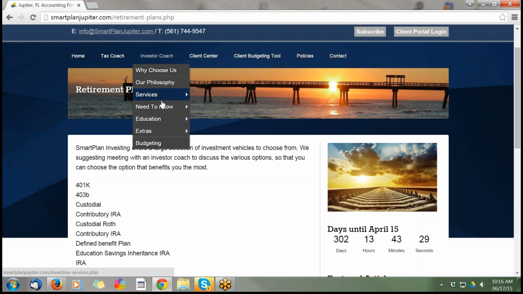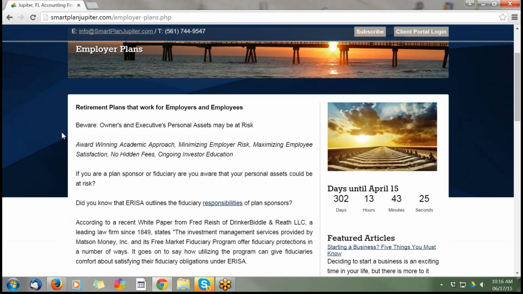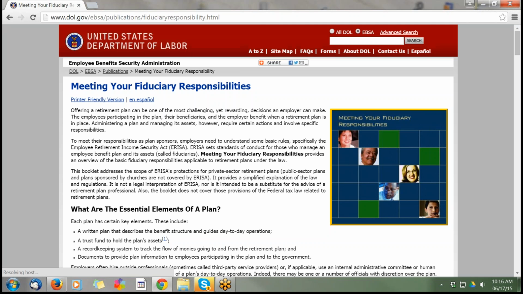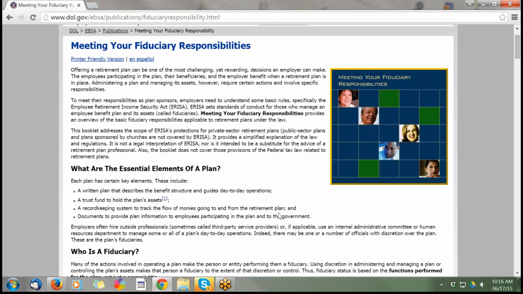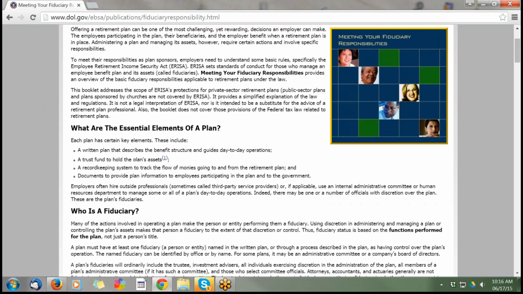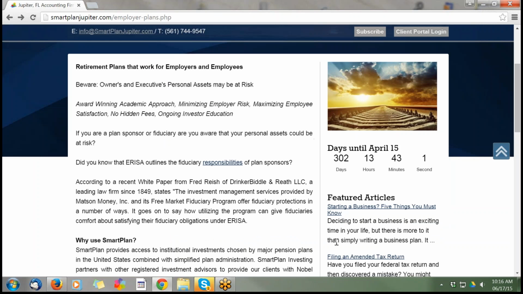So yeah, if you look here on services, employer plans, we talk about the risk to the plan sponsor, and then if you see here, did you know that ERISA outlines the fiduciary responsibilities of plan sponsors? If you click on responsibilities here, it's going to tell you exactly what they're liable for, who is a fiduciary. And so this is really important information for any plan sponsor to know.